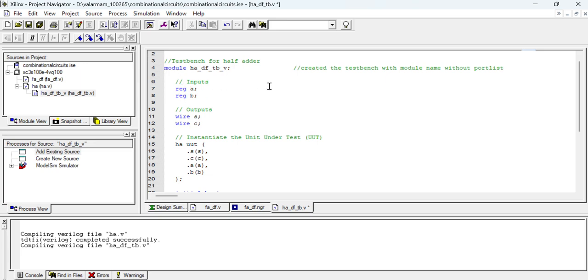So here, all inputs are declared as the reg keyword in the test bench. How to write: reg A, reg B. Similarly, what are the outputs you have declared in the half adder program? S and C, same names, and A and B.